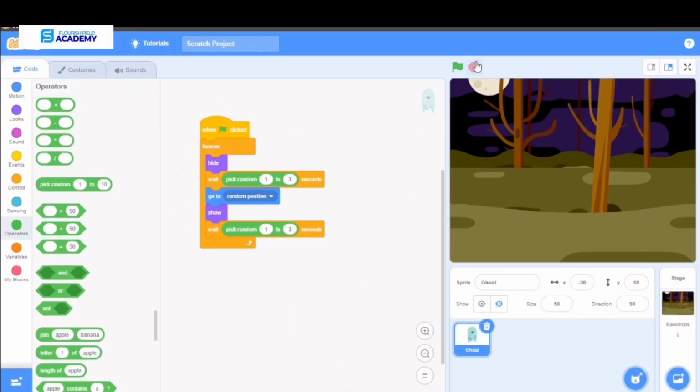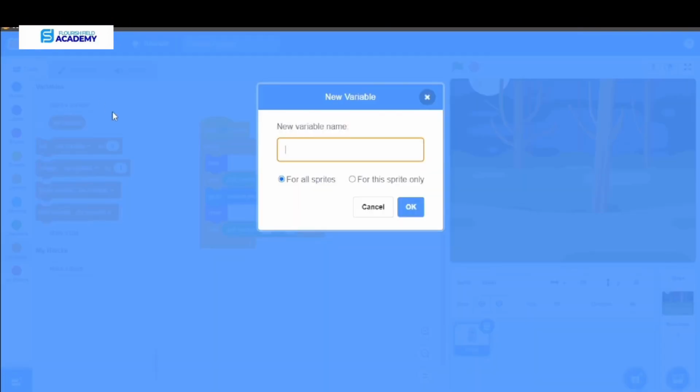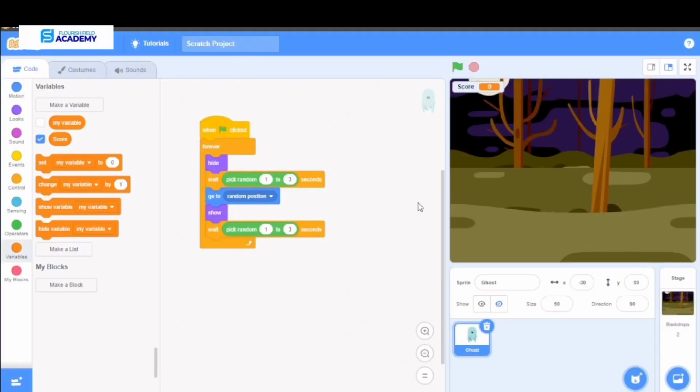So now moving forward, let's catch ghosts and keep score. I'm going to create a variable by going to variables and clicking on make a variable. And then we'll call it score, for all sprites. Then okay. You can see the variable appearing on our screen. That is our scoreboard.